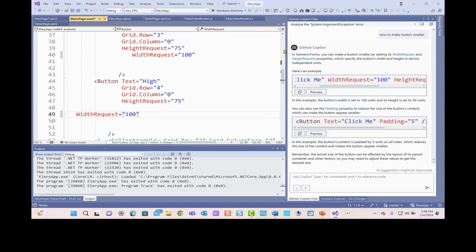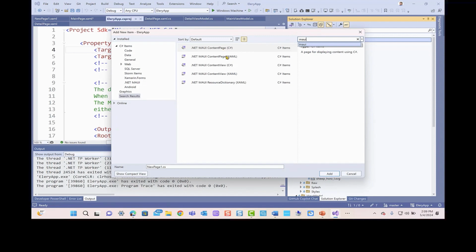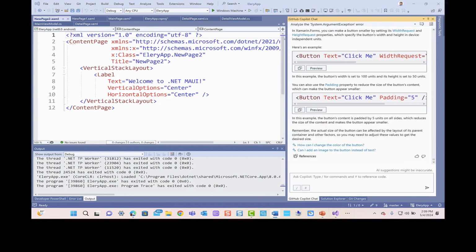Now the next thing I want to do is, let's say I want to add in a new page. Add a new page, add a new item. I'll just type in MAUI, and we're going to do a content page, XAML, C#, and we'll call this NewPage2, that's fine. All right, so now there's our label that comes up on this plain page. So what I want to do is create something similar to what I just did. I said, what's the XAML to generate a row of labels and a grid below it with 4x4 images in each. So let's go ahead and type that in over here.